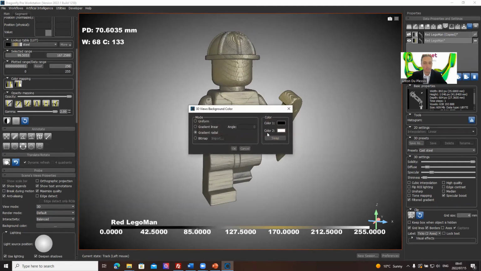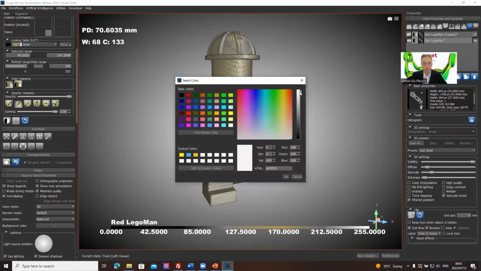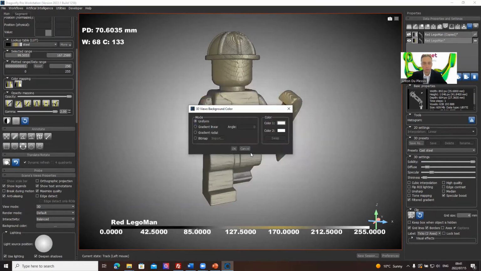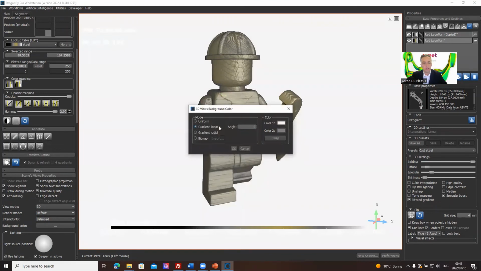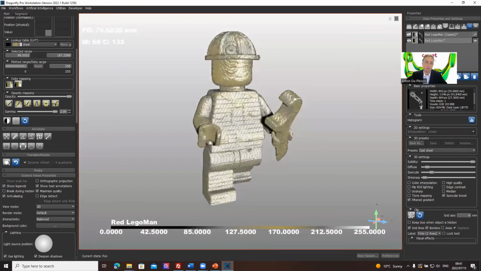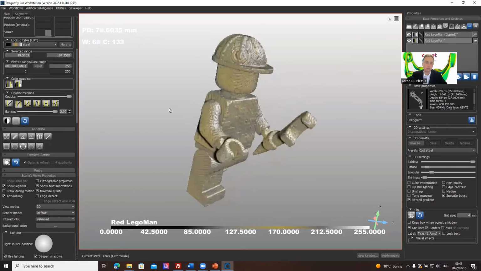So this is under Scenes View Properties. So you can make a uniform white background, for example, which looks like that, or you can make a gradient, which looks like that. So there's different ways of visualizing.